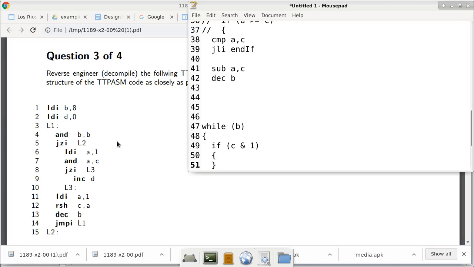Now, how do I know that it looks like this but not the negated version of that? It has to do with the fact that if the bitwise AND results in a 0, I go here. I skip the operation in between. So that means in C code, I have to flip that logic around and say if C bitwise AND 1 is non-zero, then I'll perform this operation.